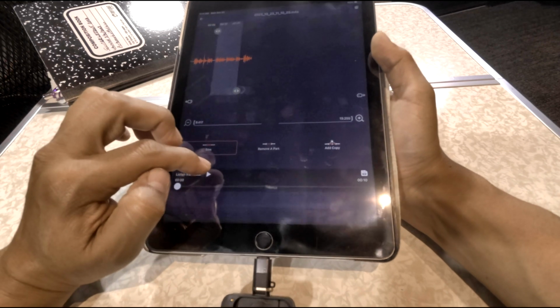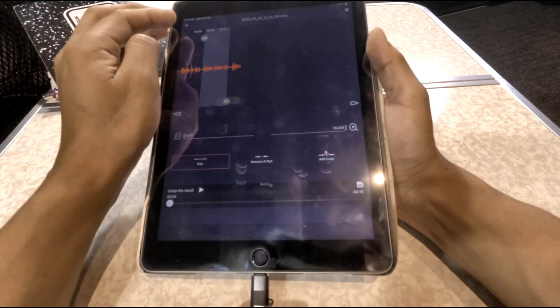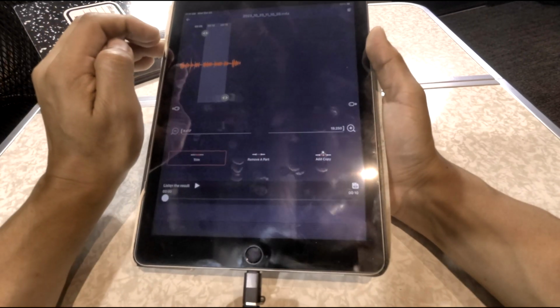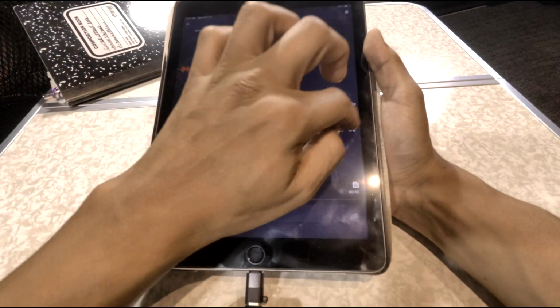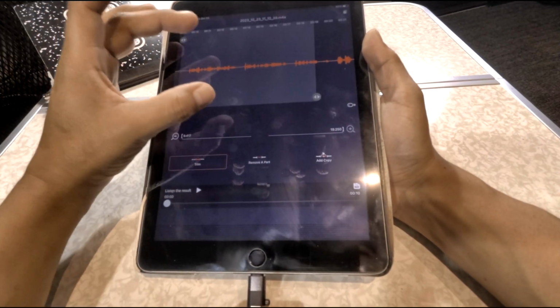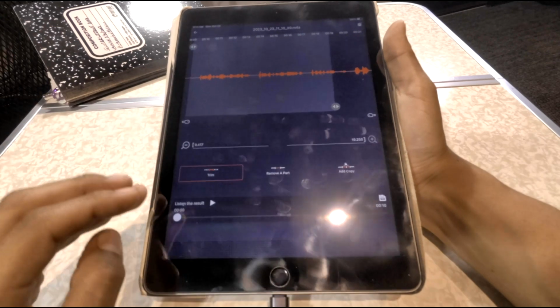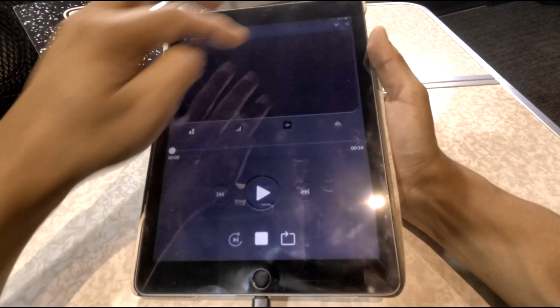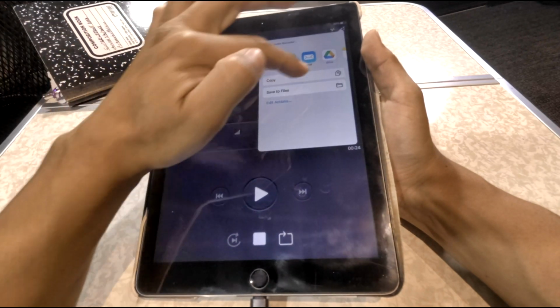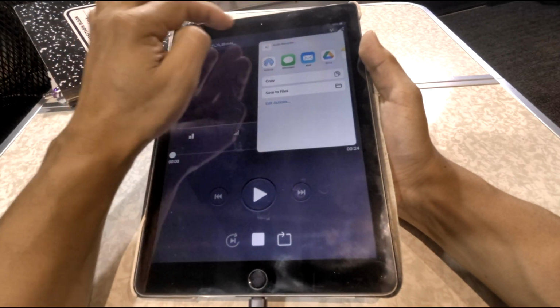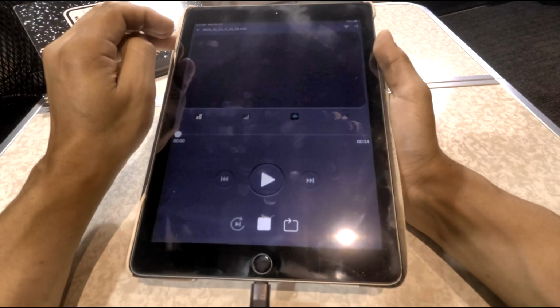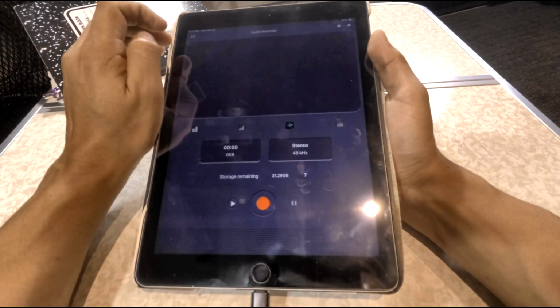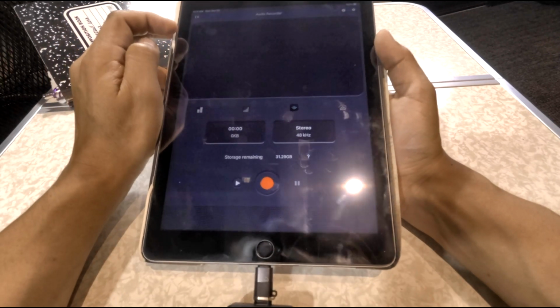You can listen to the results. And then if you don't need this, like this is just for me. Oh, by the way, you can also make this bigger. But for me, I don't need this anymore. So let's go back. And you can share it up here. You can just share it to your Google Drive or wherever else you need it. Or you can just delete the file if you don't need it anymore.